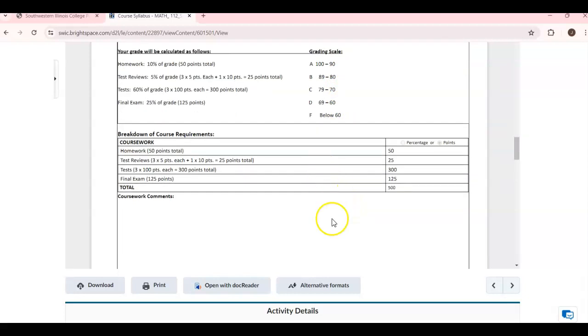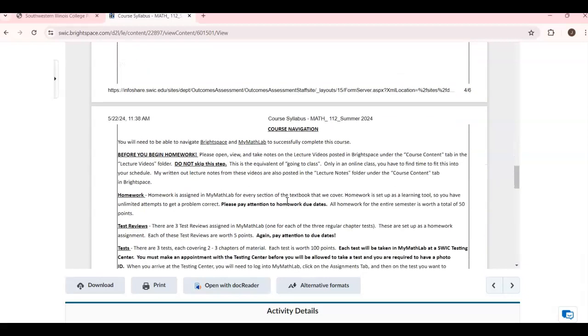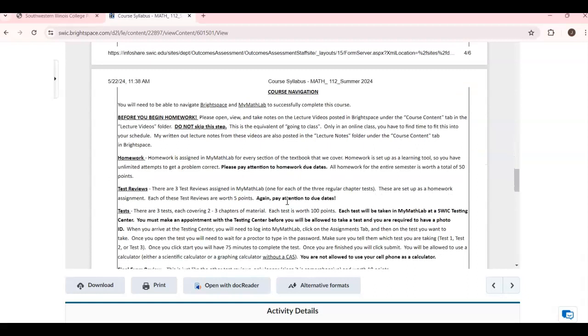All right, this is just another version of the same thing that is listed up here in terms of the assignments and what they're worth. In order to navigate the course, you will need to be able to get into Brightspace, and through Brightspace, you will do your assignments in MyMathLab.